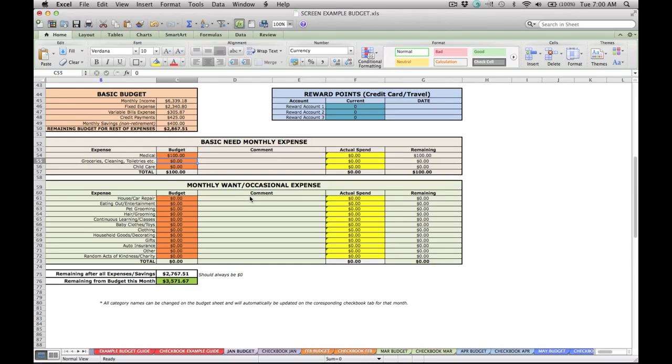For groceries, last month we spent $800. Let's try to get that down to $750. So I've entered $800 for child care, etc., all the way down. And it shows that we have negative $272.49. So over here I have a little note that said this should always be zero.